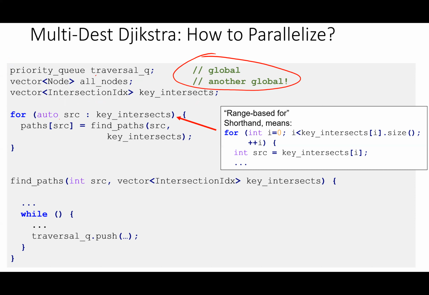All right, so I've got this loop that basically says I'm going to go through all the sources from this key intersections vector. So key intersections, again, is all of the interesting intersections that I need, those k intersections.